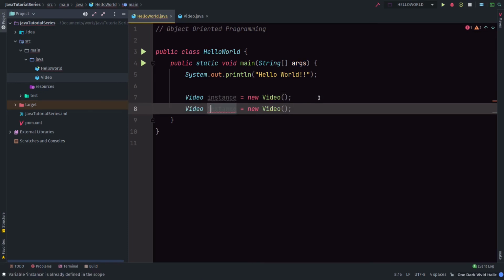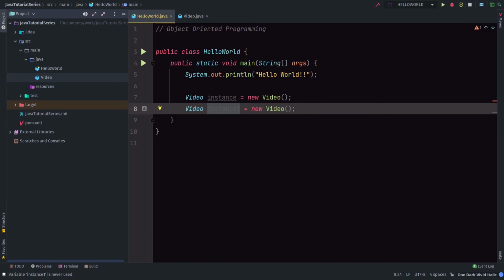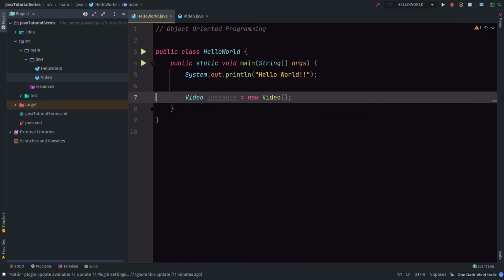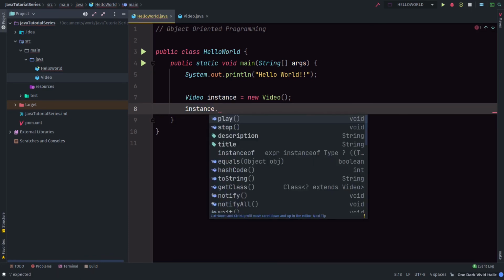We can create another one. We'll say instance1, and there will be another instance of that class. Instance1 is representing the same video object. That way we can create multiple instances. Now let's type instance, and then I'll press dot, and we can see there is a play and stop. Both methods are accessible to us. There is also title and description, the properties.